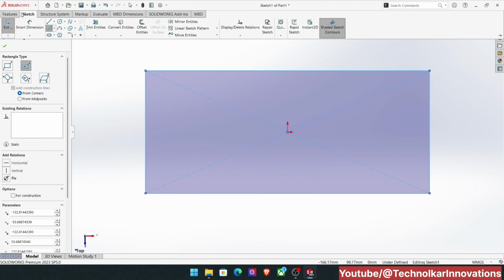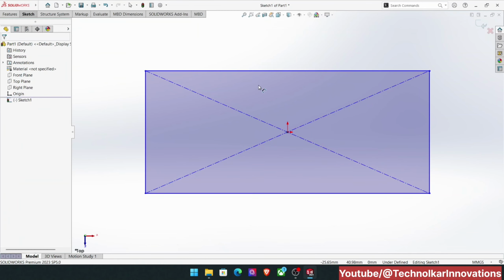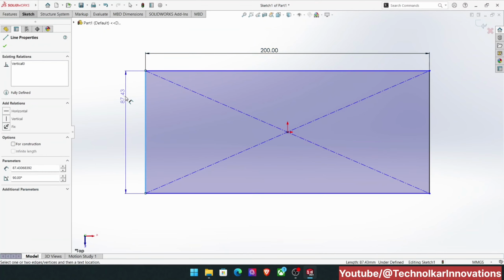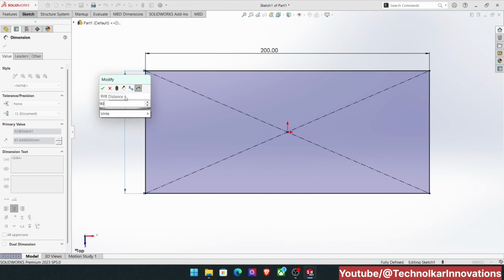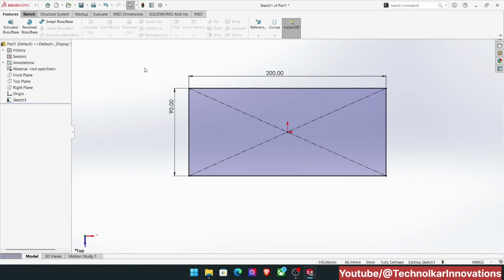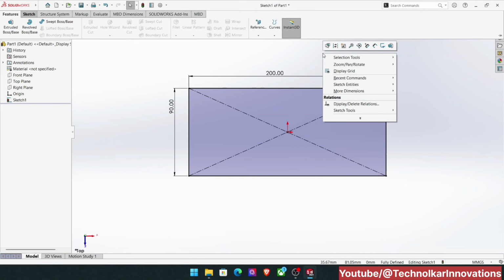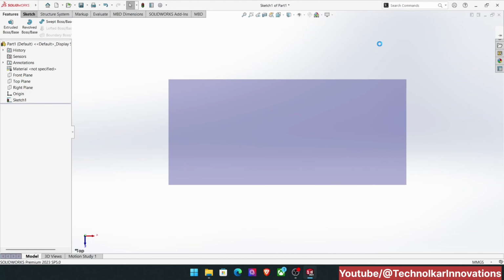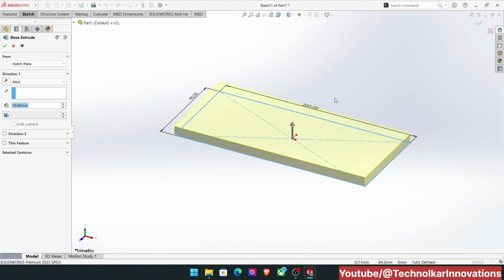Next, we will provide a dimension. For that, we will specify this as 100 and this as 90. Okay, I will just press escape. Now we will extrude this. For that, right click and find the option Exit Sketch. When you press exit, this, which was previously the FeatureManager design tree, has now switched to the PropertyManager, because it is used to input all your data to create a feature.